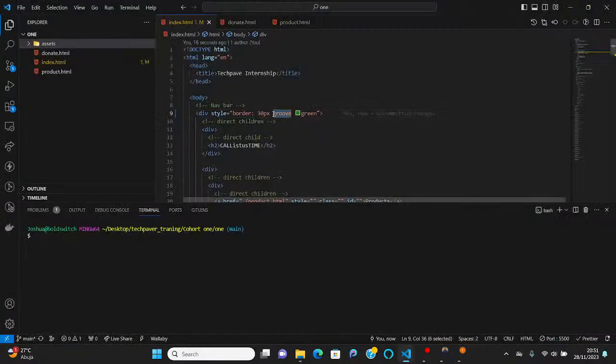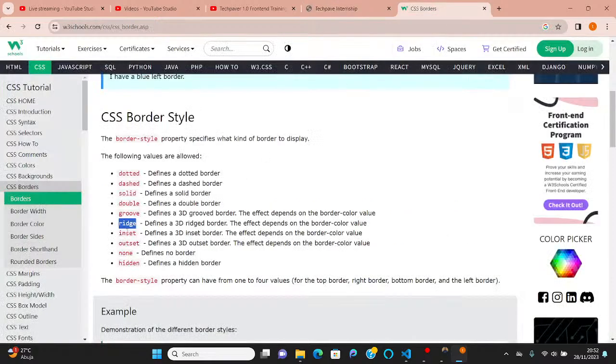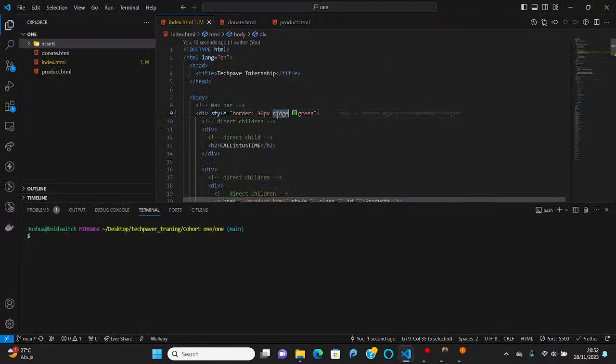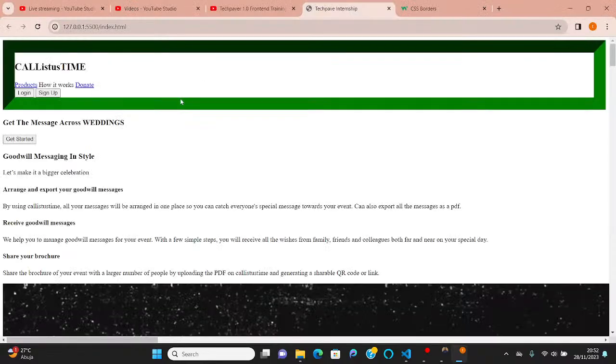Let me change this to Ridge. Ridge is also a 3D kind of border, similar to Groove. Let me also use Inset. Inset is also a 3D kind of border, but it works inside. That's why I call it inset, inside. So you can see it is working inside.